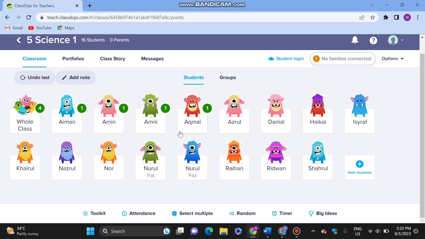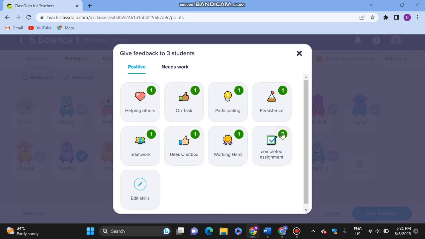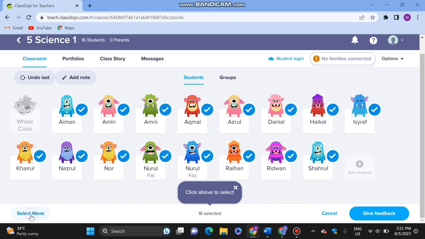Now, say you want to reward multiple students for the same skill, select multiple down here at the bottom and select multiple students at a time. If you want to give everyone a point, you can click whole class point. You can also select multiple and then just select all students.